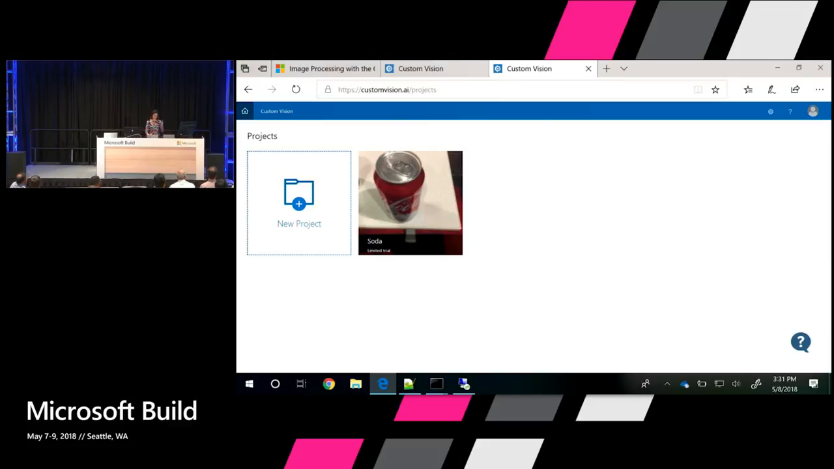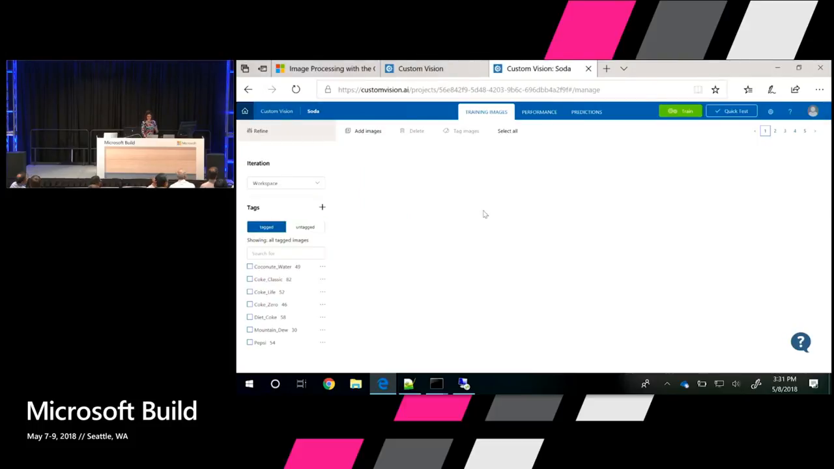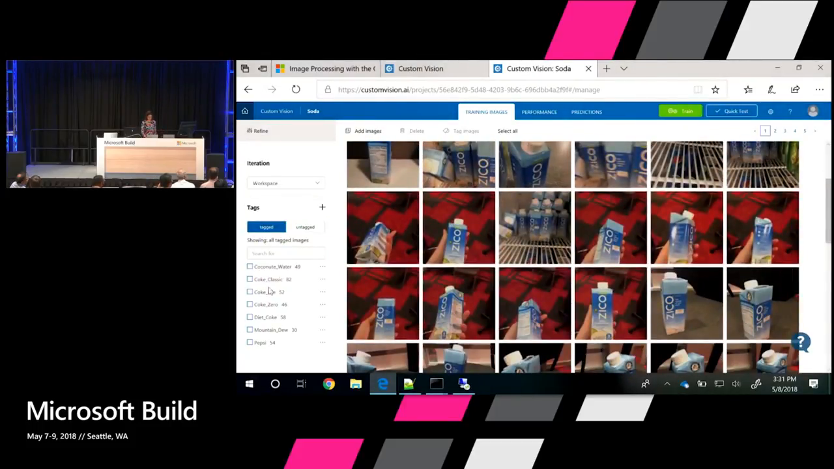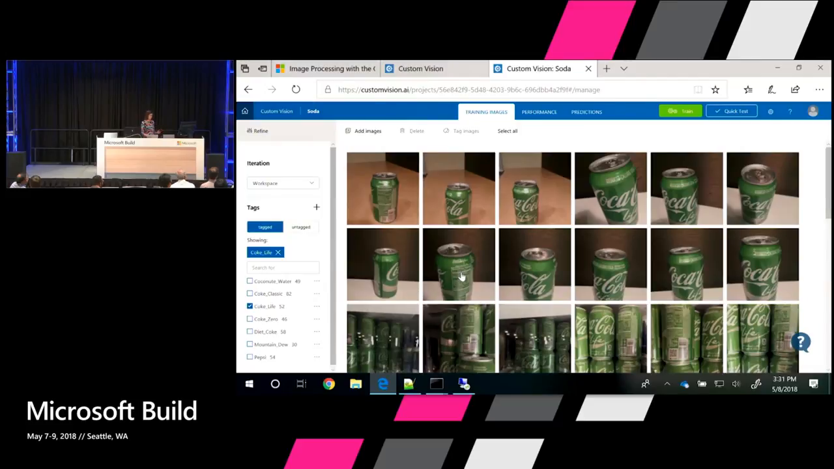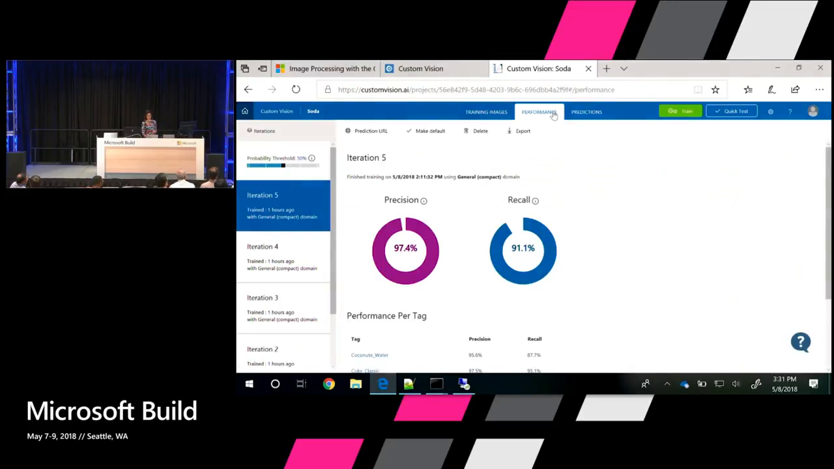I have here just a toy demo. These happen to be the sodas that are in the Microsoft cafeteria. So earlier today, I went and trained these, and I actually think that these are even the same images that we showed last year. But what's new this year is you're able to take this model and now export it.